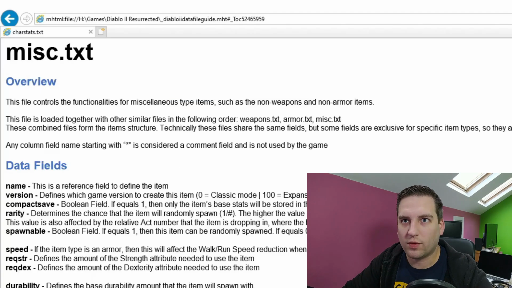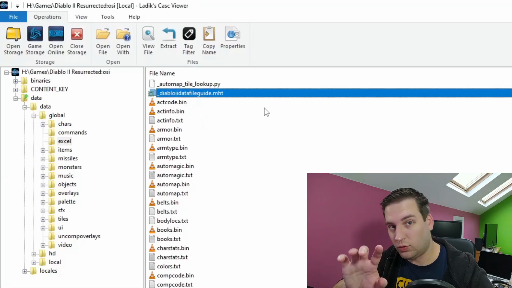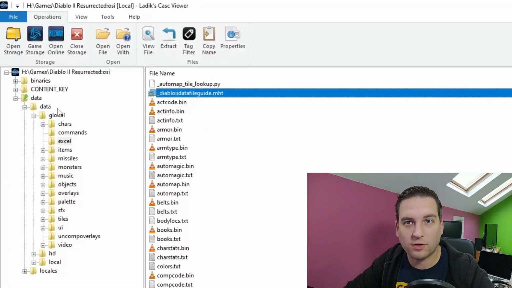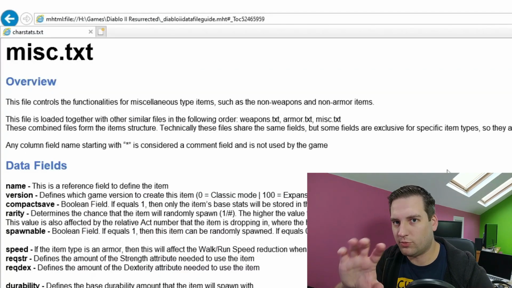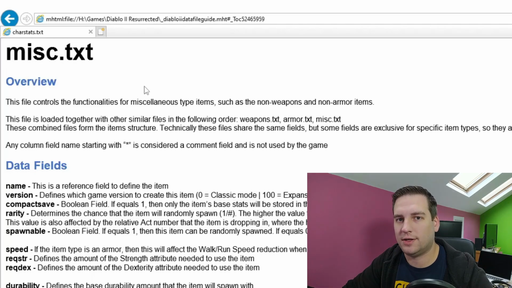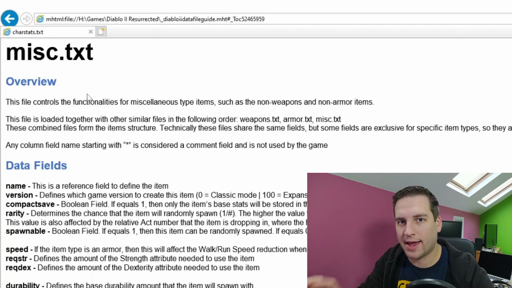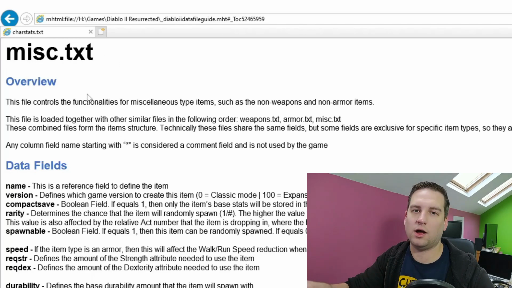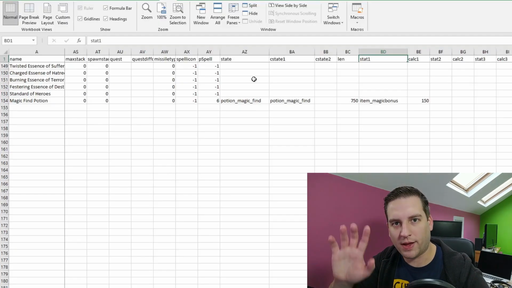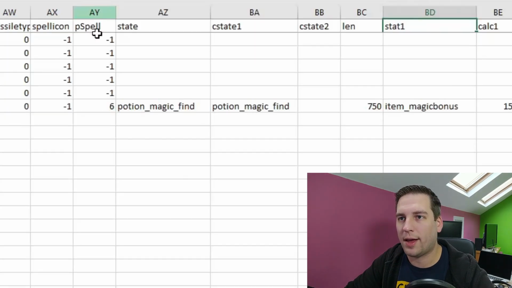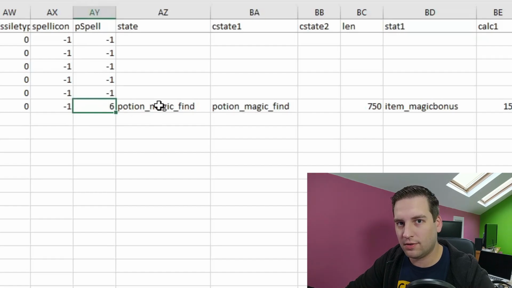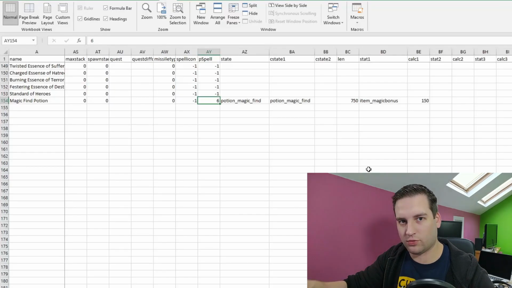And as always, I recommend reading the Diablo 2 data file guide. You can find it in task view in your data global Excel directory, and that just describes all the different fields in your different files. So it's very, very handy for figuring out what certain columns actually do. But back to our Misc.txt, we use a P spell of 6 here. Now this is already the same as thawing potion, so we don't actually need to change anything.